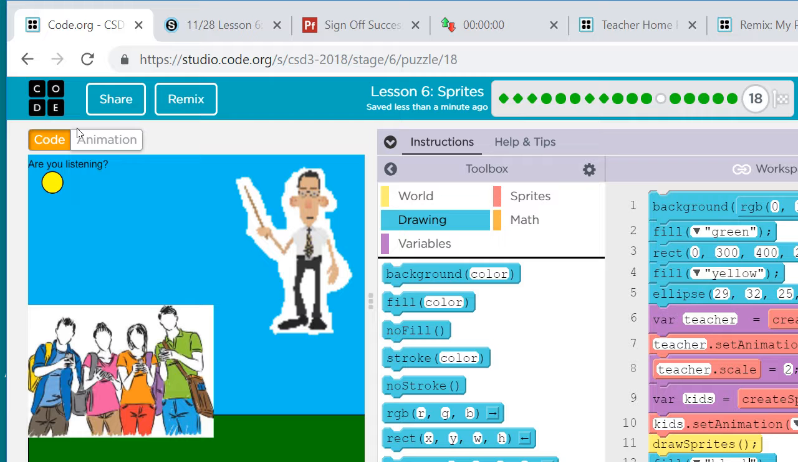Let's say I don't want the text there, I want it closer to his mouth. So that would be about here. So if you see, it's an x value of 133 and y 50. 133, y is 50. There you go, are you listening?